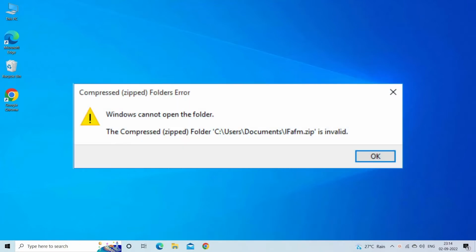A zip file is a compressed folder with zip extensions. It is mainly used to store numerous files and is helpful for emailing, transferring, and downloading larger files easily. However, the compressed zipped folder is invalid error simply means that your zipped folder is invalid and you will not be able to access information, and you can't even extract the files from your zip folder.